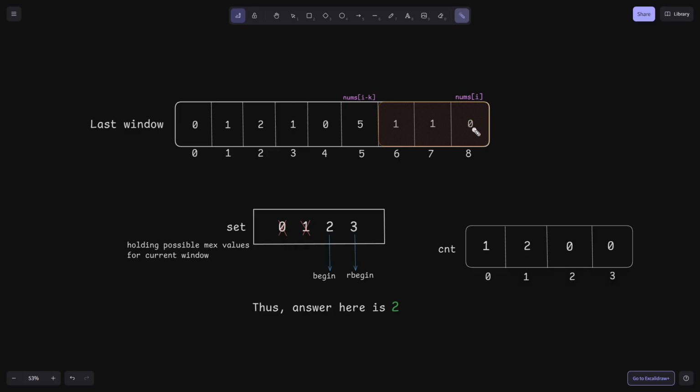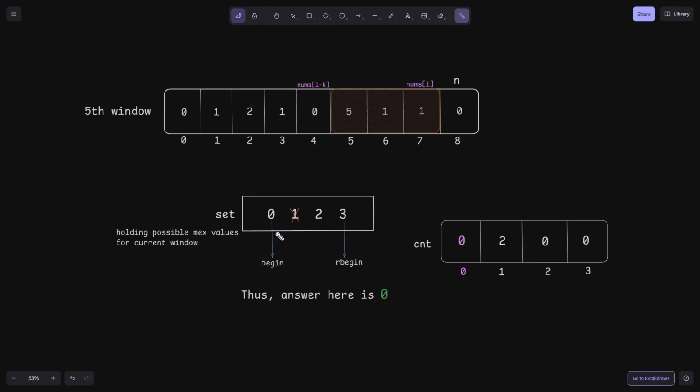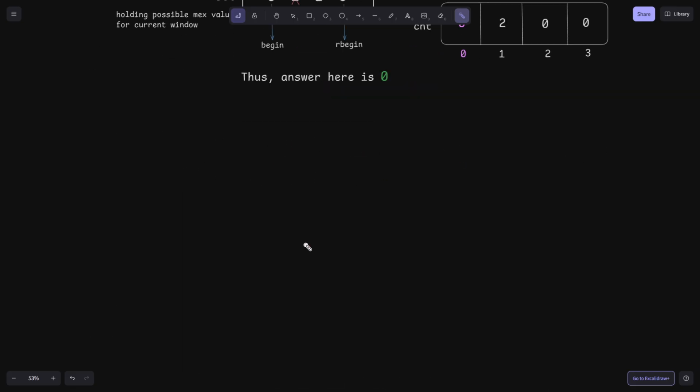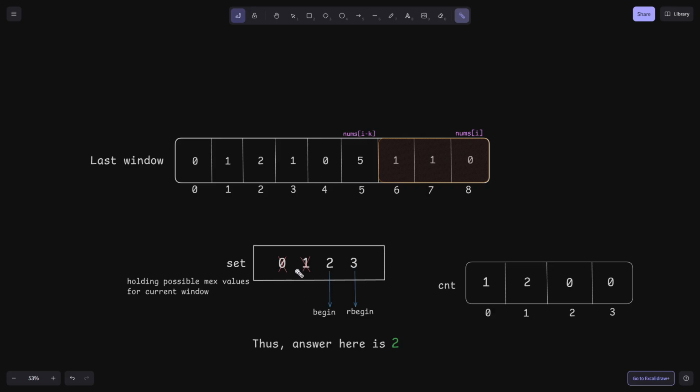So since this 0 is getting included in the current window, it means that it should never be the possible max answer. So it must remain erased from the set. So that's why we will erase this 0 from the set. So before, the status of the set was this, that only 1 was erased. But now since 0 was added here, this 0 will also be erased and only these two elements will remain.